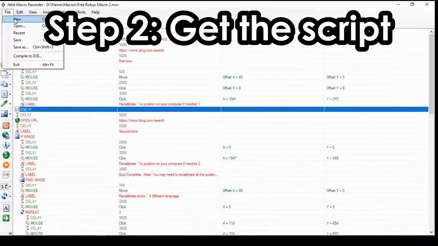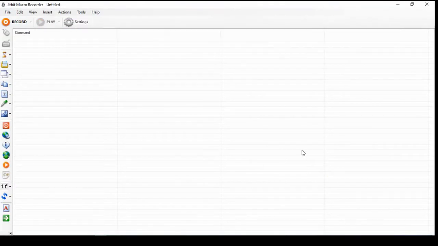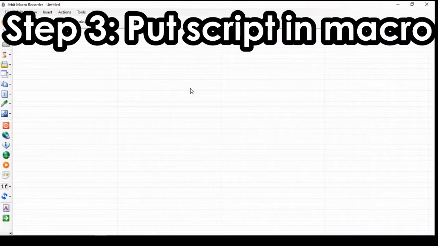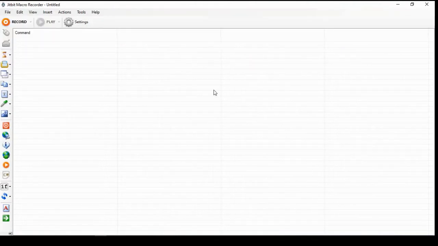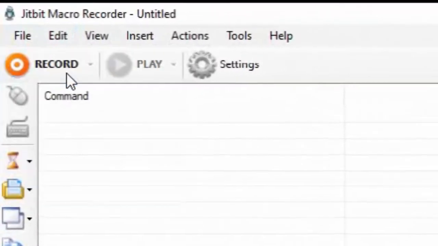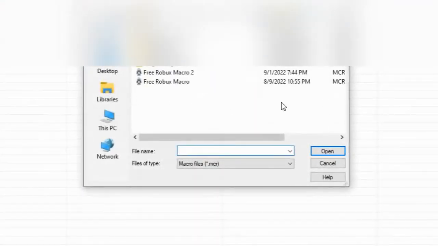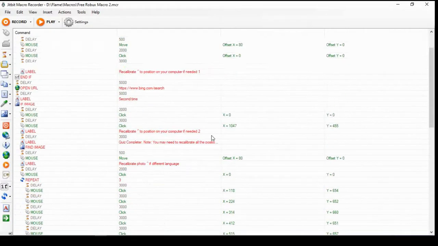Okay, so after that, you should be in the macro, and it might look something like this. It's currently blank, but don't worry about that because we haven't inserted the macro yet. So what you want to do is go into the second link in the description, and that's where I'm going to put up my macro, and you guys can just download the macro. Once you download the macro, make sure that you put it somewhere that you can find it in your computer, and go back to the Jitbit macro recorder, go into file, and open, and then find your macro. So in my case, it is this right here, free Robux macro 2. Okay, and once you've opened the macro, you should have something like this.